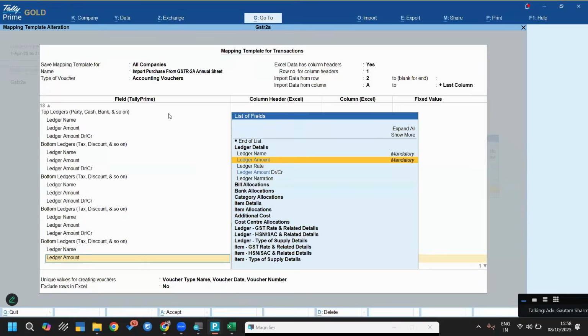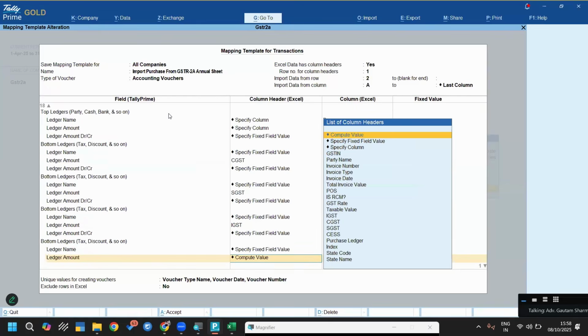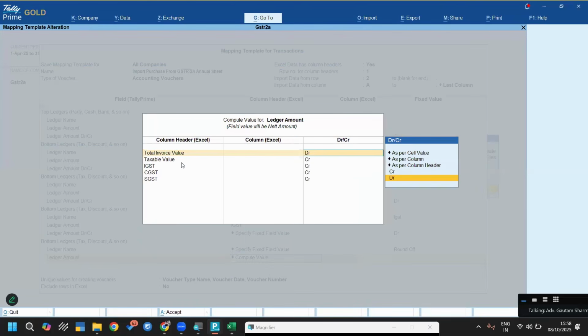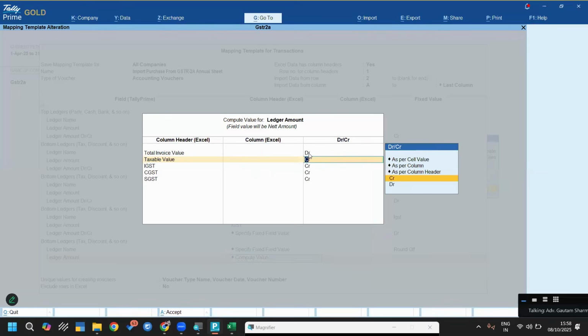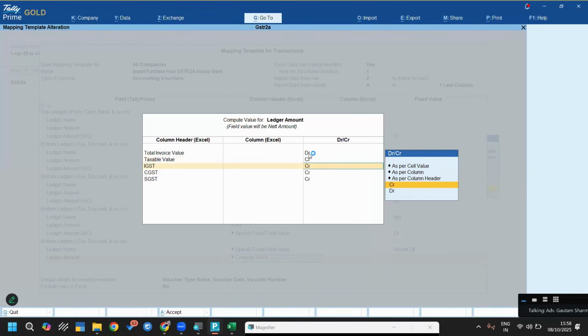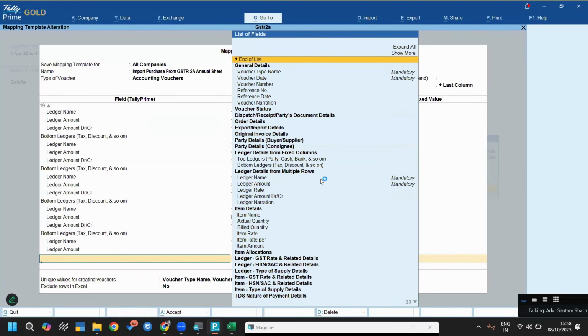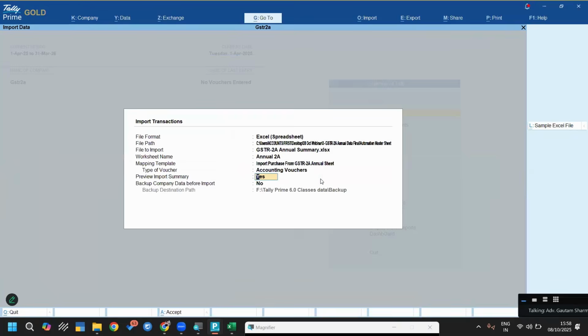And then in last, we have to give the bottom ledger of round off, where we will compute the value. And here the total invoice value, which was earlier credited, now it will be debited. The taxable value will be credited, which was earlier debited for purchase account. CGST, SGST, everything was debited earlier, now it will be credited, so that we can get the difference amount as round off value. And then press enter and save. This way I have configured the complete things.